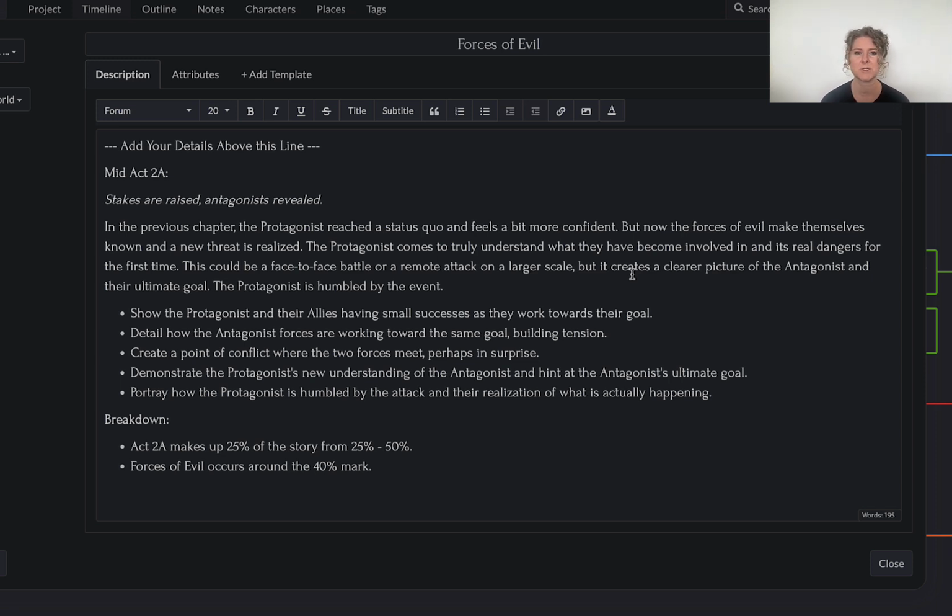In the previous chapter, the protagonist reached a status quo and feels a bit more confident because they had a win. But now the forces of evil make themselves known and a new threat is realized. The protagonist comes to understand what they have become involved in, and it's really dangerous for the first time. So this could be a face-to-face battle, a remote attack on a larger scale, but it creates a clear picture of the antagonist and their ultimate goal.